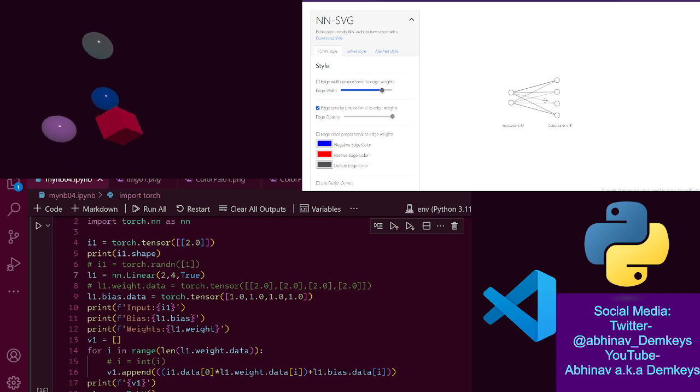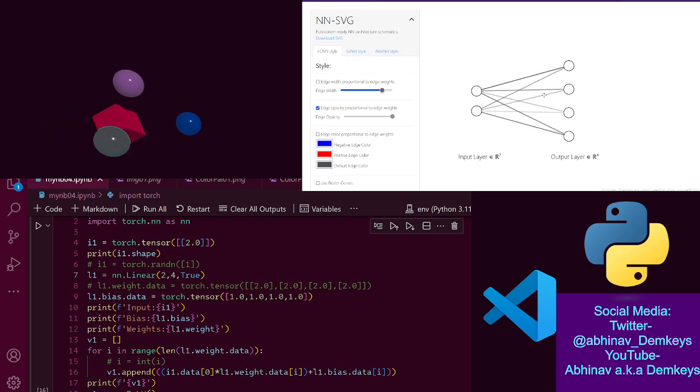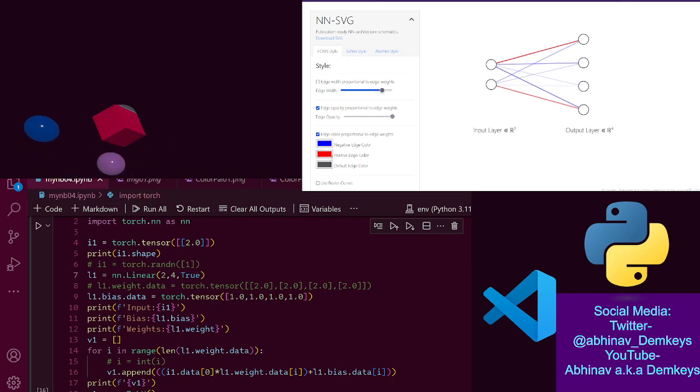But yeah, I like this. So this is a way to visualize the weights. Edge color proportional to weights. Dude, okay, that's crazy. I like that. So blue is a negative color. Red is a positive color. All right, that's interesting. And then gray is the default edge color. So these are negatives.